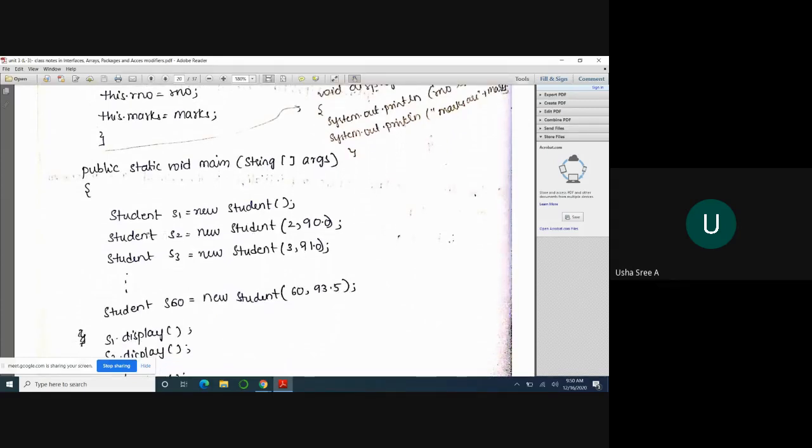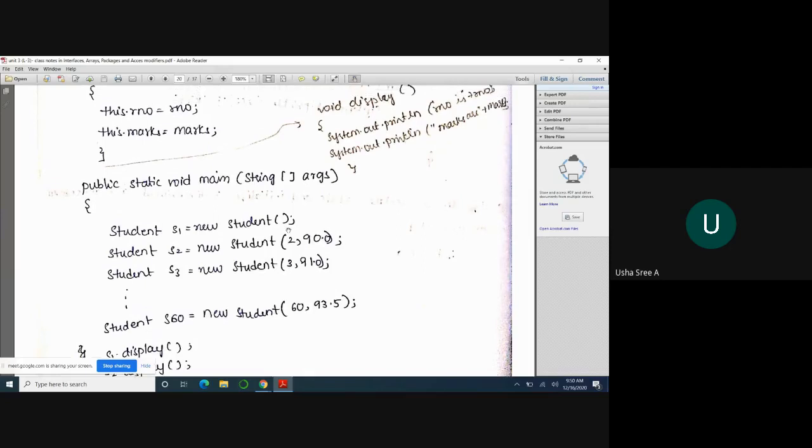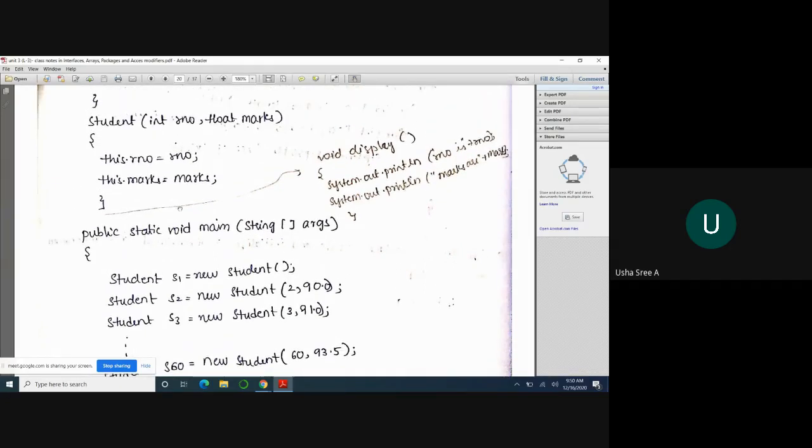Similarly, when the statement is executed, again the JVM will execute the matching parameterized constructor, which is this one. Now roll number is 2 and marks is 90.0F, so we should write it that way. So 2 is stored in roll number and 90.0 is stored in marks.